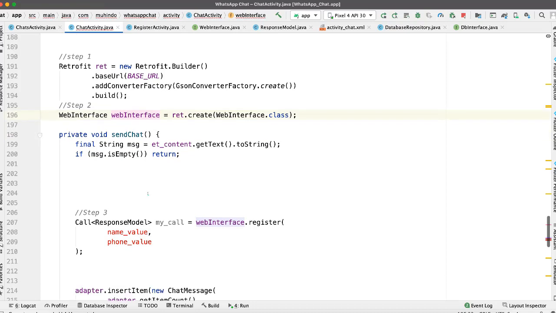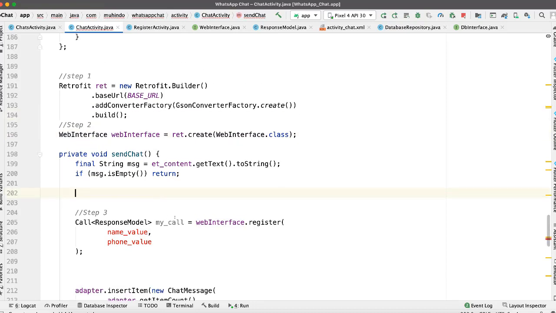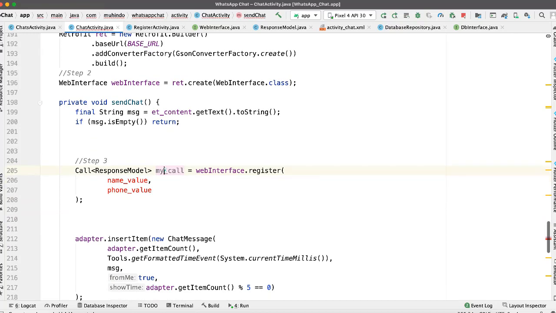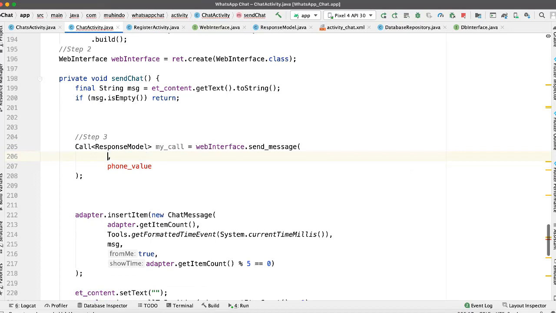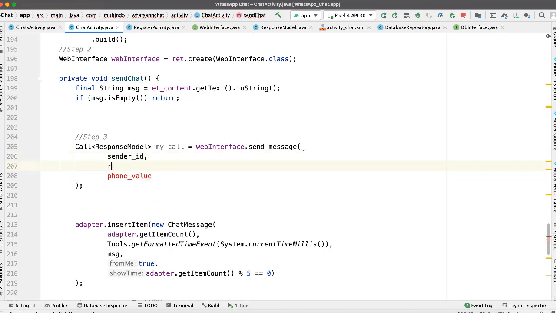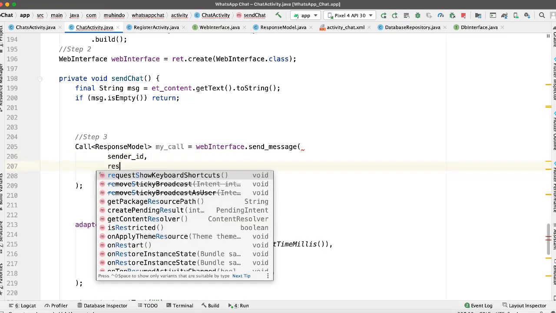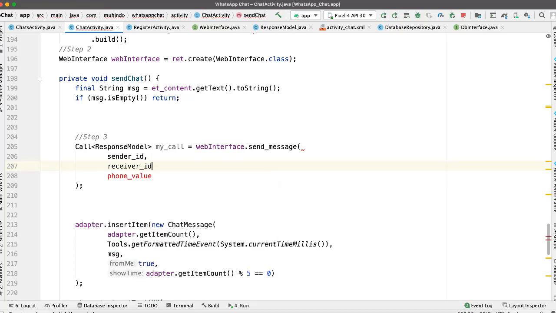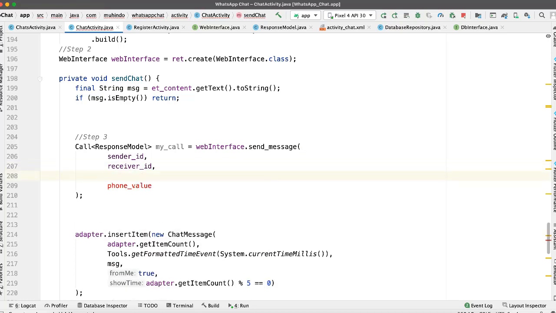So here is where there is the difference. Here it's going to be my call or register call or anything. Send message call. So I'm going to change this one to what? To send message. Okay, when you're sending a message, you're expecting what? The sender and the receiver and the message itself. So sender, we already have the sender ID. The receiver is going to be receiver, we already have it, receiver ID. And then lastly is going to be the message itself.